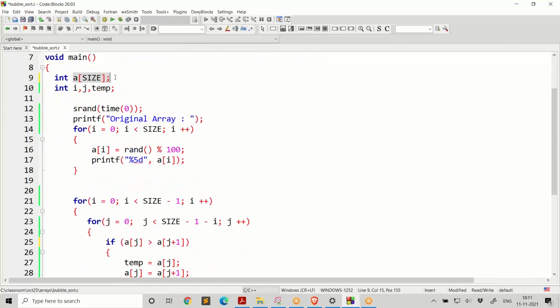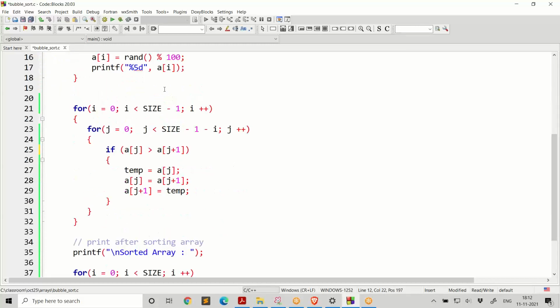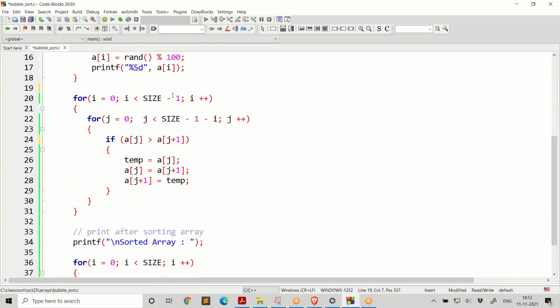Now, come here, create an array, create some variables, then initialize the random seed, and this is your original array. Again, see, I less than size. Size is 10. I less than size is going to take up to 9. 0 to 9. Perfect. So we initialize our array and also we print it. This is our original array. Once the original array is printed, now our bubble sort process begins. This is where we use bubble sort.